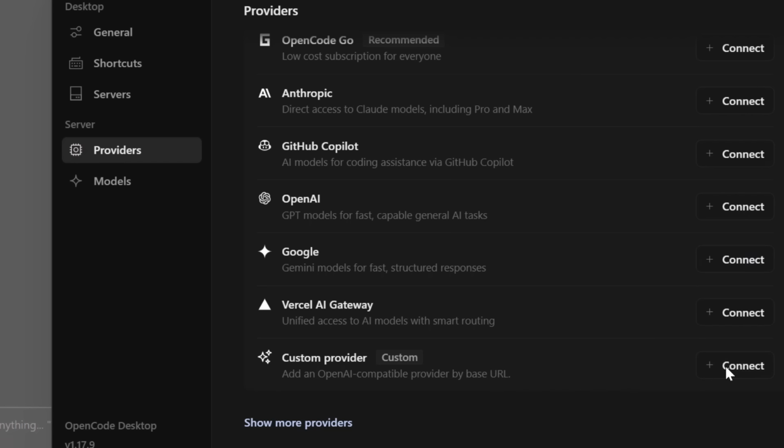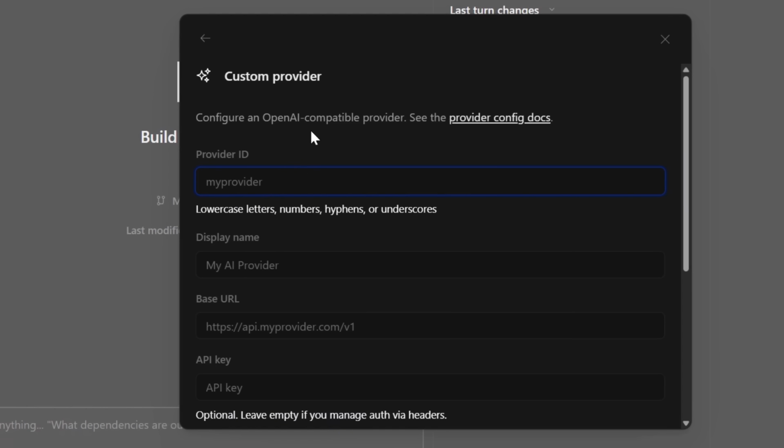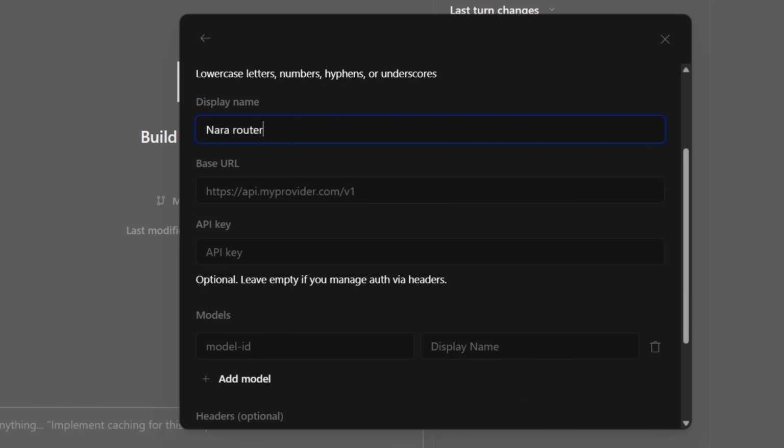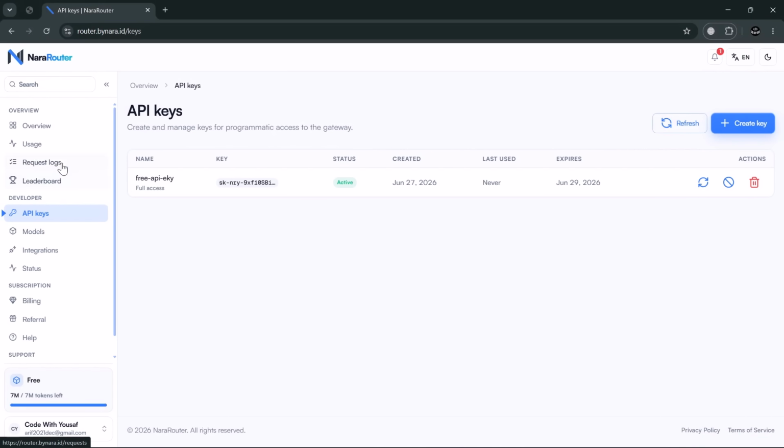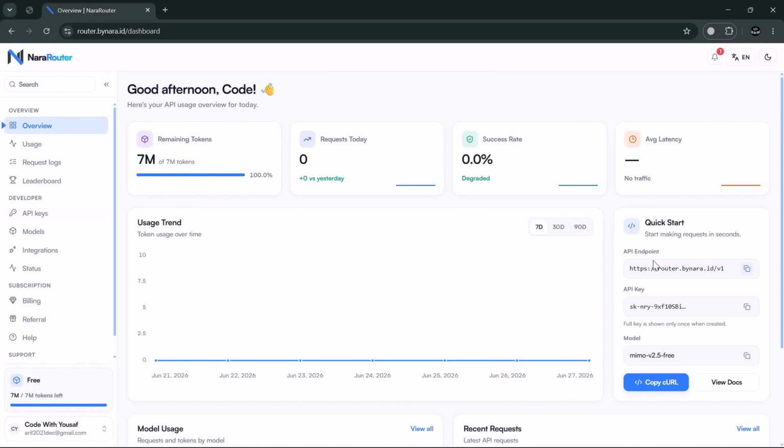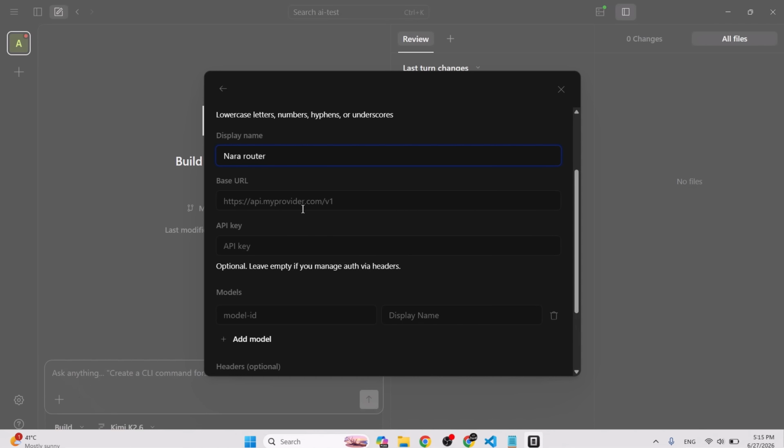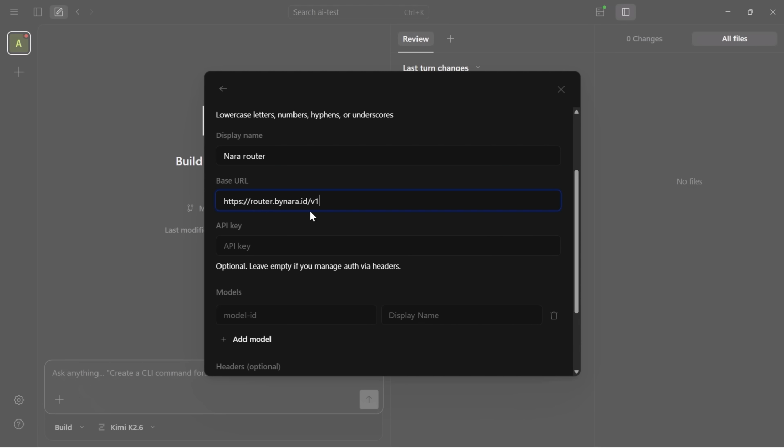So let's press this connect, and here we will just give the provider ID, which is NaraRouter, and the display name is NaraRouter, and the base URL. So for the base URL, let's go back to the URL and come here to the overview, and we will copy this API endpoint. So let's copy this, come here to the base URL and paste that.